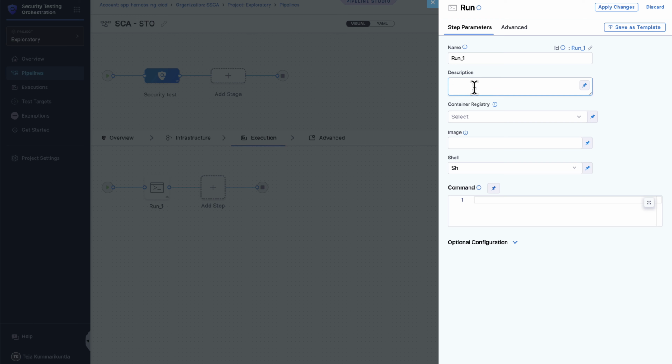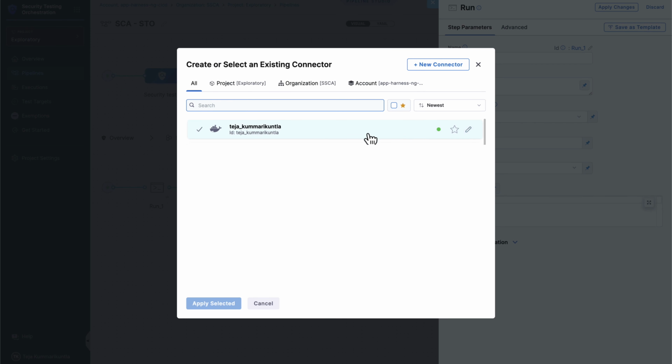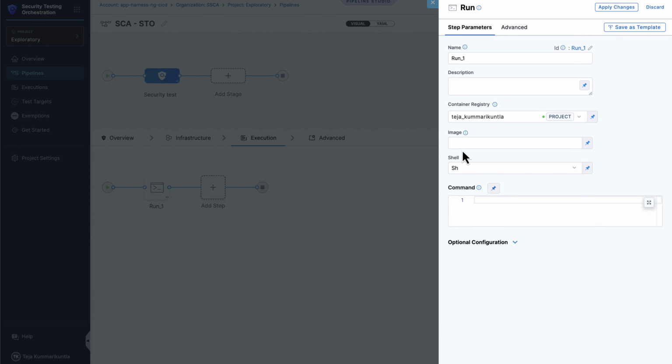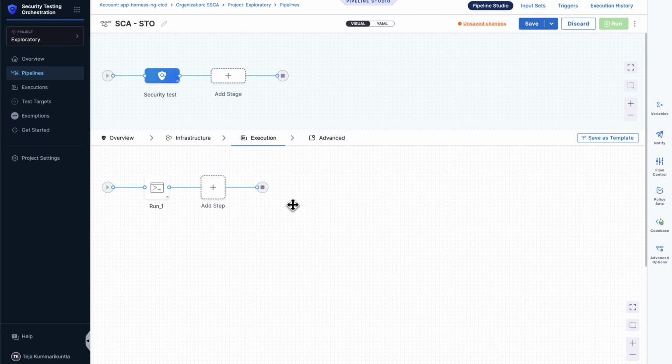You can go for run, and then I'm going to choose my container registry. If you have not connected, you can create a new connector the same way you configured for SCM, and apply selected. Next, I'm going to use the Node 14 version, choose shell, and the command I'm going to use is npm install, apply changes. Now let's go ahead and add the SCA scanner.